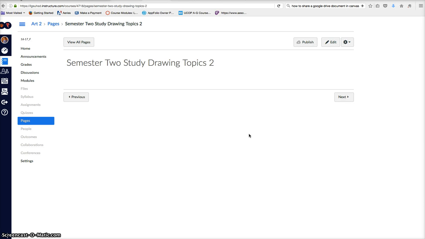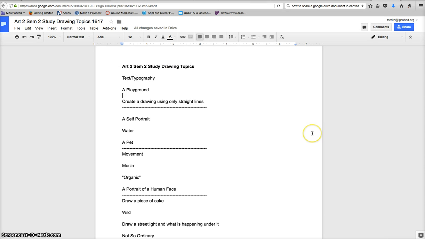Okay, so a little bit more Canvas work here while I get ready for next semester. What I want to do is take this page that I have created in Canvas for semester 2 study drawing topics for Art 2, and if I go over here to this Google Drive document that I have created, I want to take this and embed it into a Canvas content page.